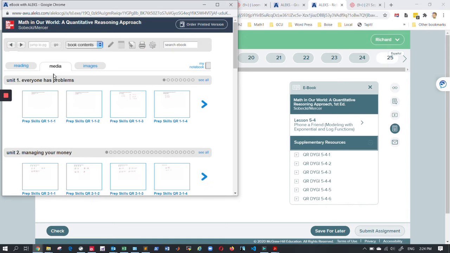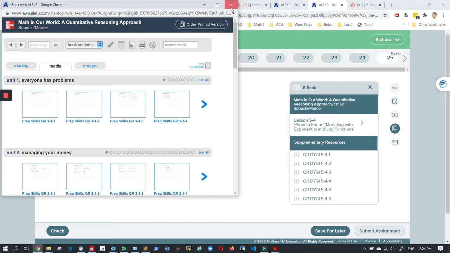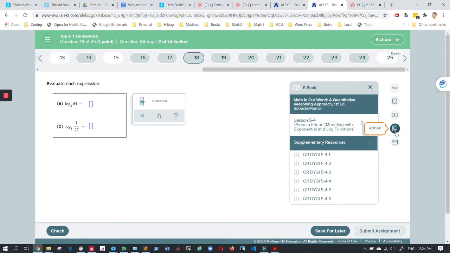there's media associated to it. So you can go in here and see the media. This is actually from chapter 5 or unit 5, right? So this stuff down here would be the media for this. There's some exploring to do, but you see there's a lot of help right over here.